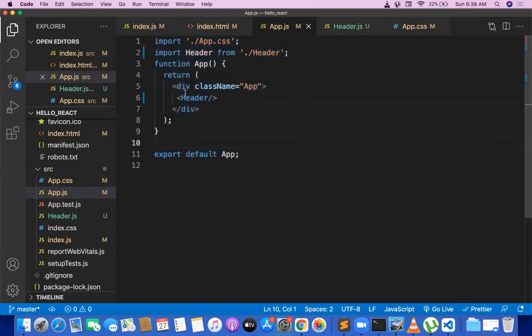So coming to app.js, remember one thing: in app.js, if you want to render n number of components, compulsorily we need to take a root level component called a div. Without having a root level component, you cannot take multiple components like this.